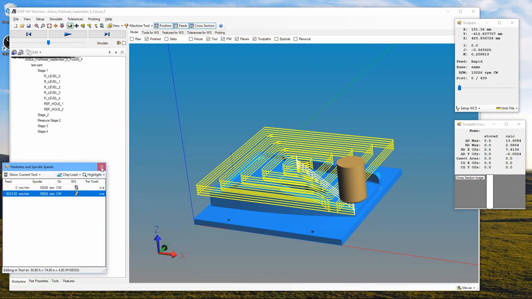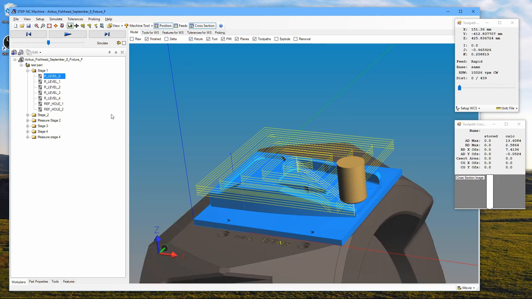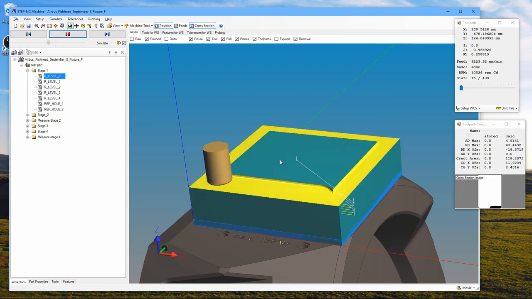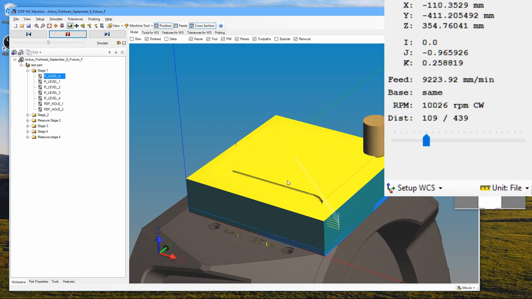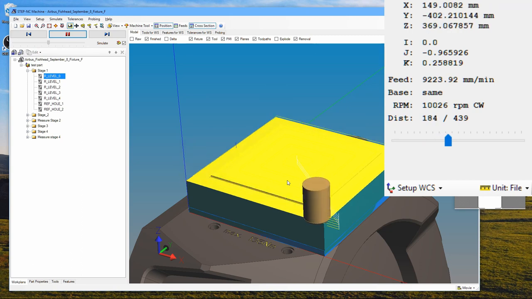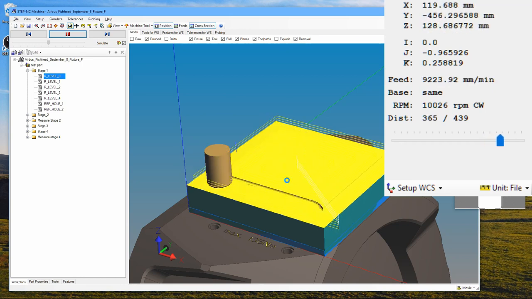And so we have, with all of this, including fixture information, which we see here, enough information to actually simulate the manufacturing. And we are doing material removal calculations here. We have the toolpath position window that we're looking at. It gives us the XYZ position of the tool, the IJK angle of the tool, the feed and speed that's in effect at a given moment.